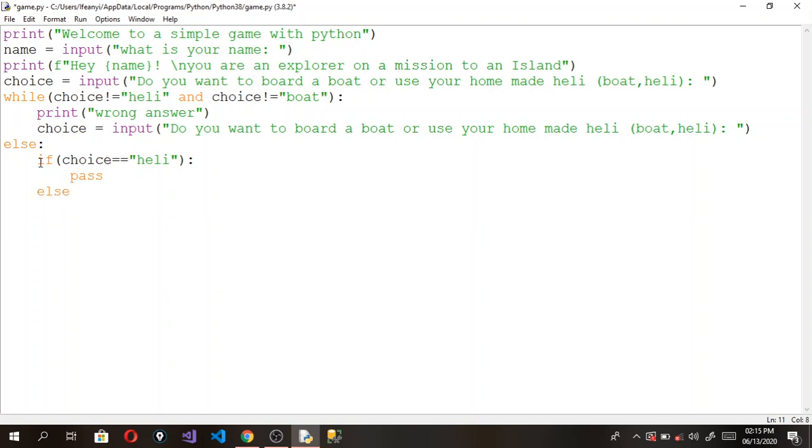Now else, here the choice is equal to boat. In this case, if the answer is equal to boat, we want to get the person eaten by a shark. So if the choice is equal to heli, just print for now: the wind was strong, but you made it. Congrats. Okay, so else is when you choose the boat.